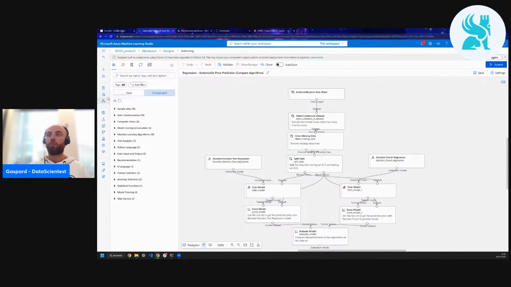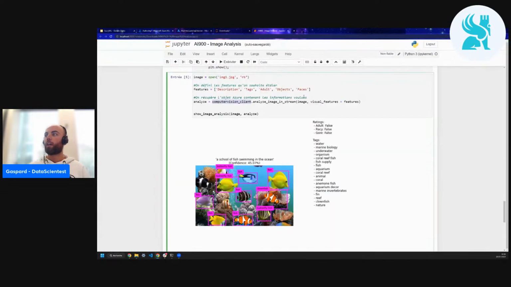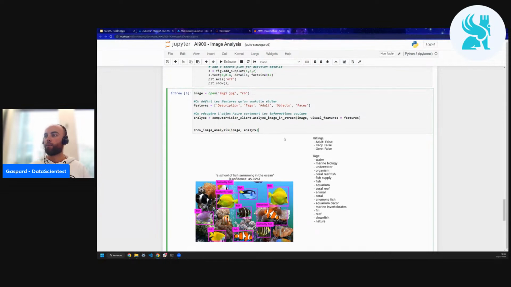For Machine Learning Studio, you can run it in real time, but it will take quite some time to run. For the solution here, I just ran it before to be sure it would work, but it goes quite fast. All the functions of computer vision, like image analysis or prediction with the computer vision client, take about 1 second or even faster, I think.